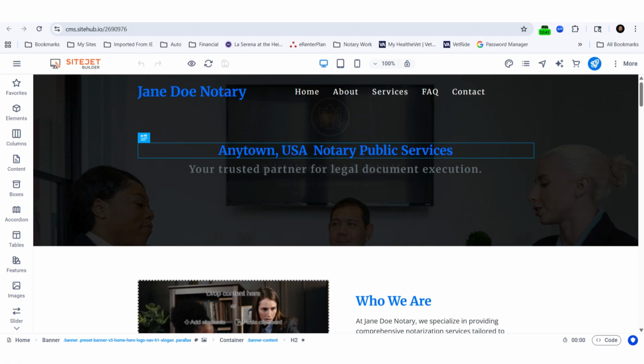To customize your site, simply double-click any text, image, or section and update it with your own information. When you're ready to go live, click the blue spaceship icon in the top right corner.